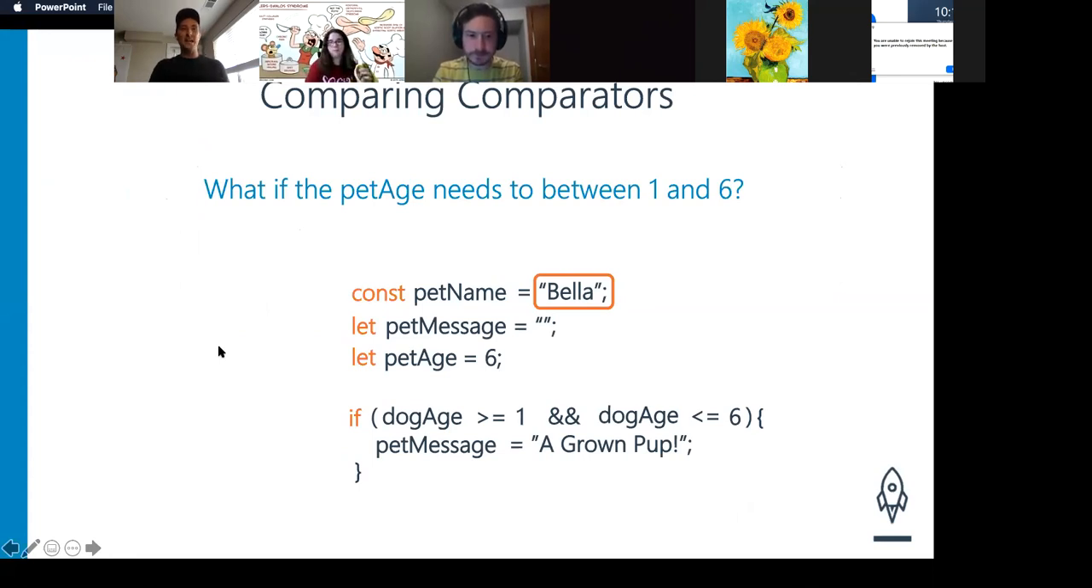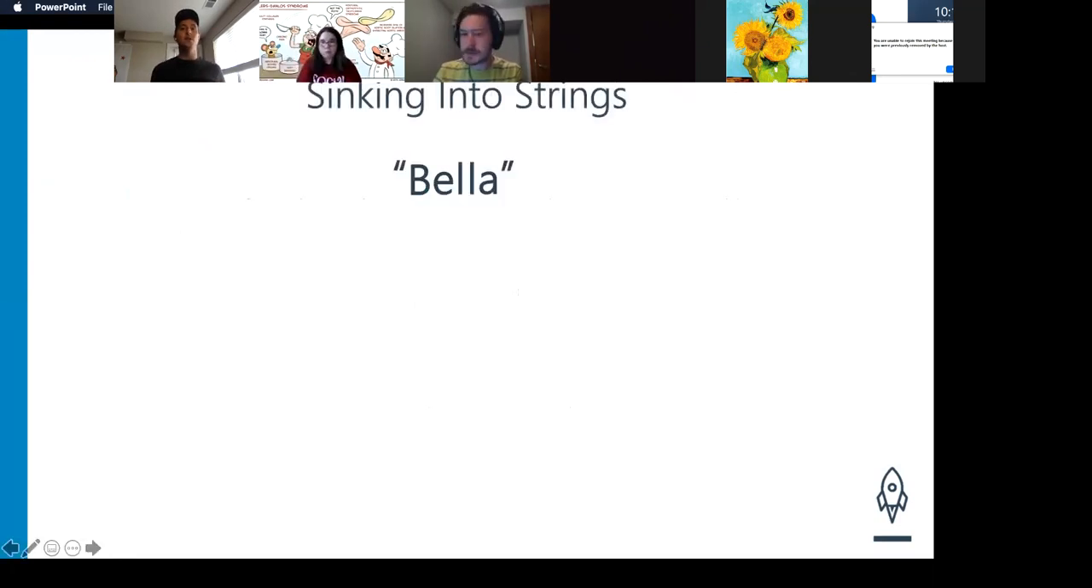Here, we're going to take a look at Bella. All right, so we're going to take a look at Bella. Bella, again, is a data type of string. So we're going to go into here and take a look. We have our string because we know it's wrapped in those double quotes. This is a string, this is a data type. This is not anything new, but we're going to dive a little bit deeper into it.